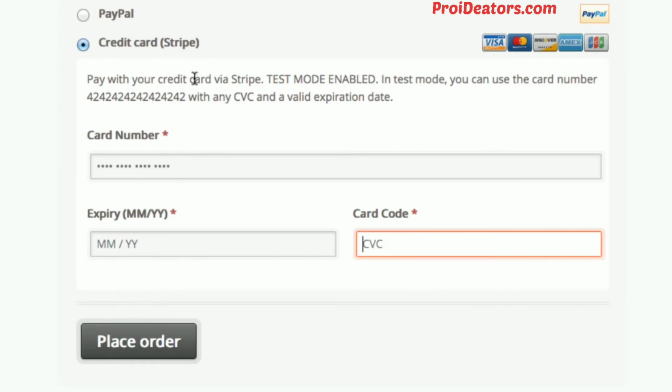Your WooCommerce store will tell you that test mode is enabled, so you can use this particular number which Stripe provides you with to test your plugin, to make a test purchase. So I'll just copy this number, this 424242, which is, like I just mentioned, a dummy credit card that you can use.